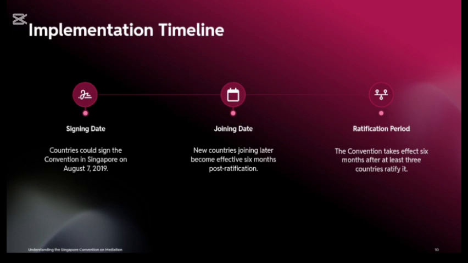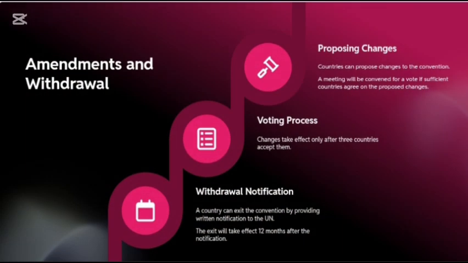Article 13 is countries with different legal systems. A country with multiple legal systems can choose which areas follow this convention. Article 14 is when this convention takes effect. The convention starts 6 months after at least three countries ratify it. For new countries joining later, it starts 6 months after they ratify it. Article 15 is changing the convention. Any country can suggest changes. If enough countries agree, a meeting will be held to vote on the changes. Changes take effect after three countries accept them.